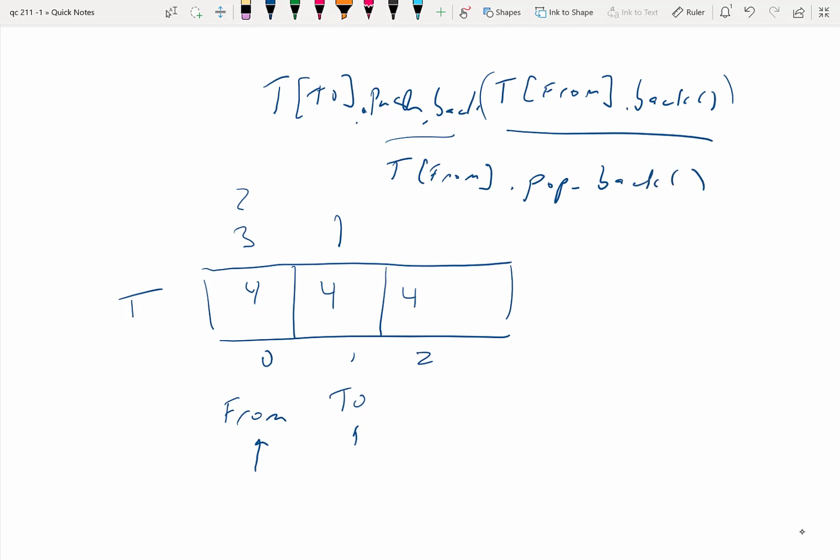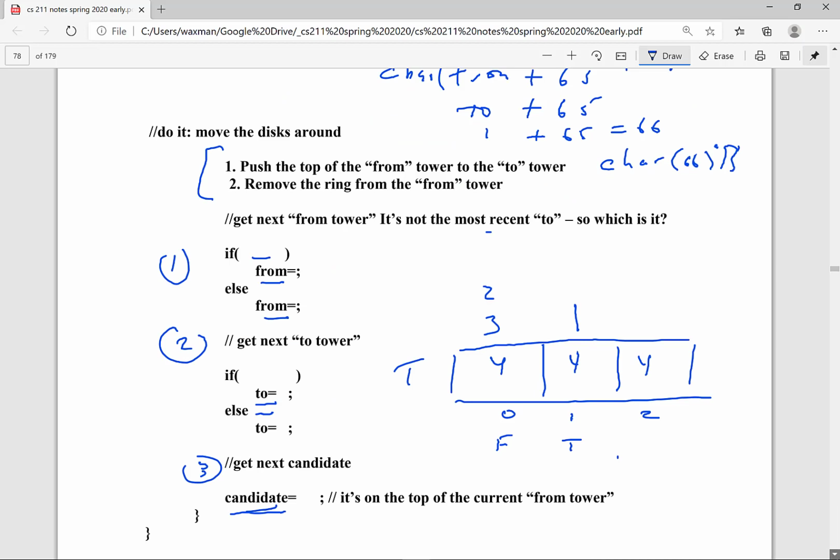So this is a 2-step process. And what does this 2-step process accomplish? It accomplishes these 2 things, right? So now I change the state, and the state looks like this. 1 is on tower 2, and 2 and 3 are over here.